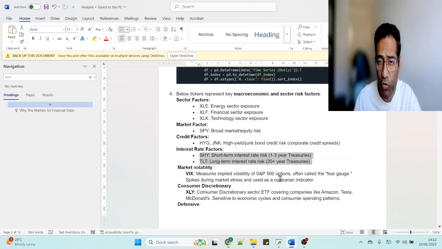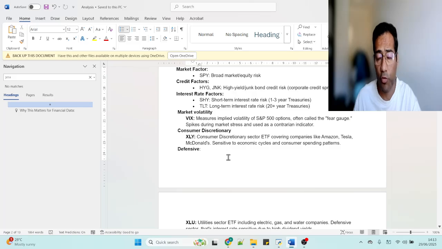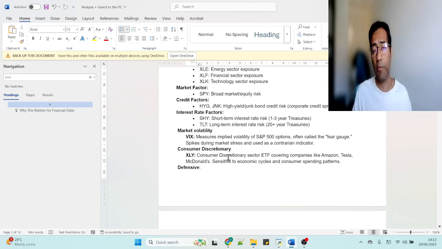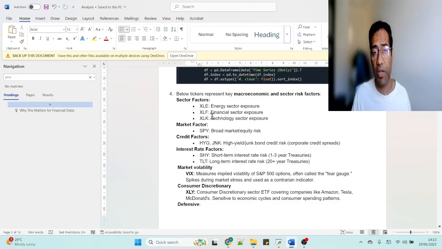Now interest rate factors like these, again, are some ETFs through which you can get at least the direction of how the rates are moving. Okay, now try to understand what I'm trying to say. I'm creating my feature set, my probable feature set.